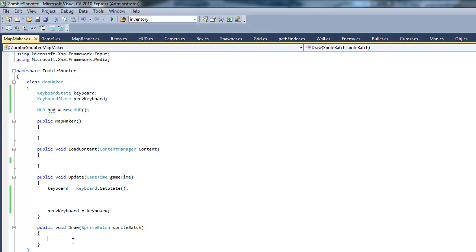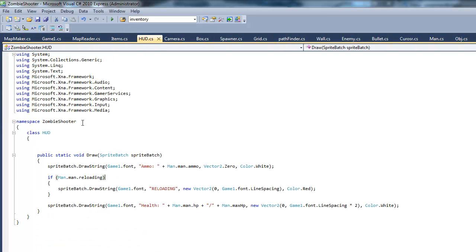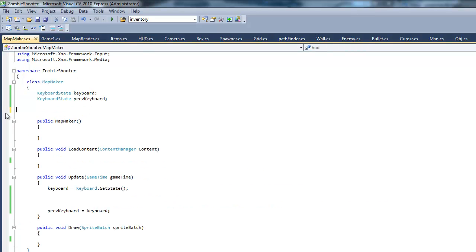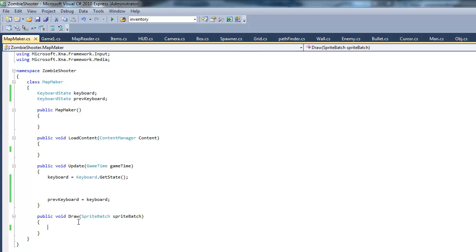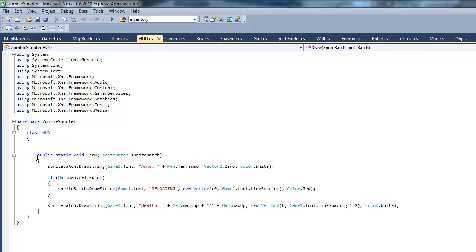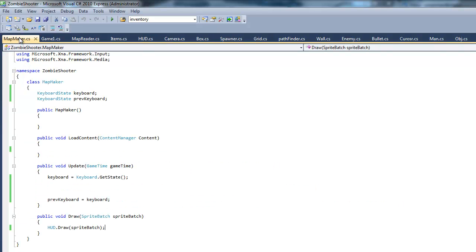So now we want to draw the HUD actually. HUD dot, oh, this is static, no wonder. Sorry, I think I have it differently than I would have had it. So HUD dot draw and then sprite batch. Usually I put everything non-static and then just declare a variable, and that's how I would do it. But apparently I've done it differently in this game.